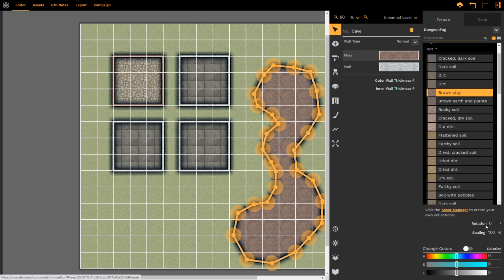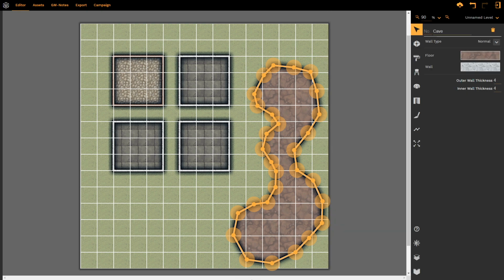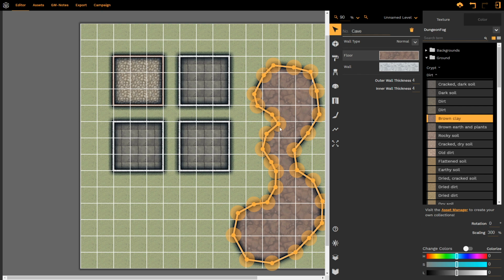I have all of the controls at the bottom down here that I normally work with within DungeonFog. I've got my rotation, my scaling, and then all of my color changing options. If we look at scaling first, if I type in 300%, notice the texture is immediately bigger and bolder, and we can see what's going on. The effect to the viewer is that this room is smaller than a room that has a smaller texture.